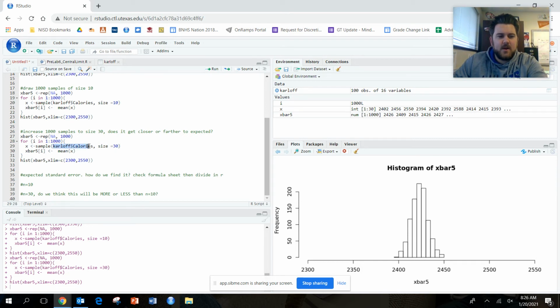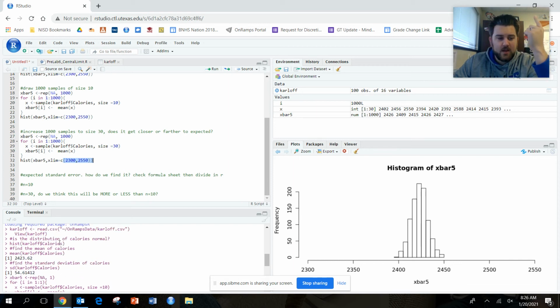This is data set money sign variable. So here I'm looking at Karloff calories. Whatever you're looking at goes here. And then these are the range of your x-axis. How did I pick 2300 to 2550? I saw a mean of about 2400 and a standard deviation of about 50. So I took 2 standard deviations. So 50 times 2 is 100. I doubled the standard deviation and I added and subtracted that, give or take, both ways.